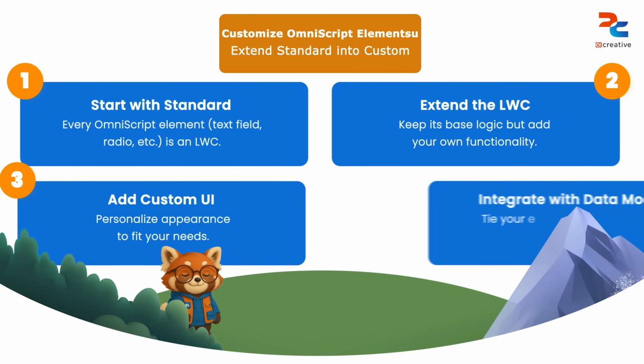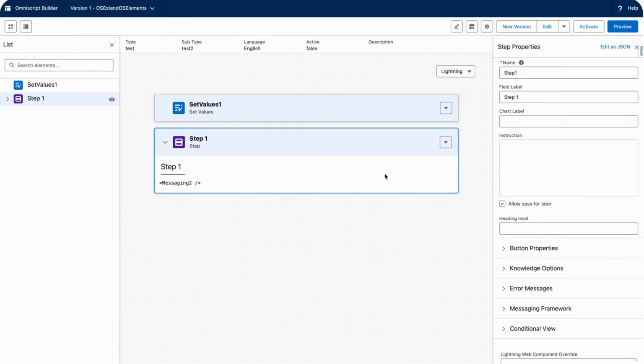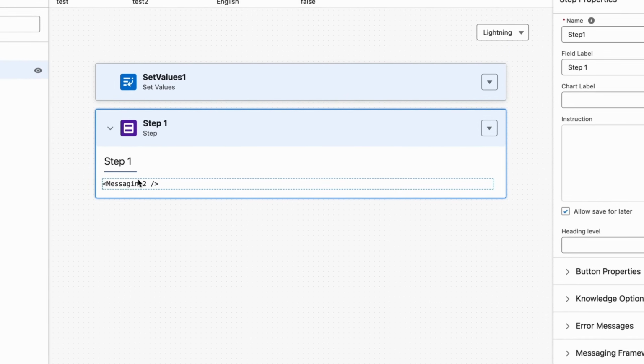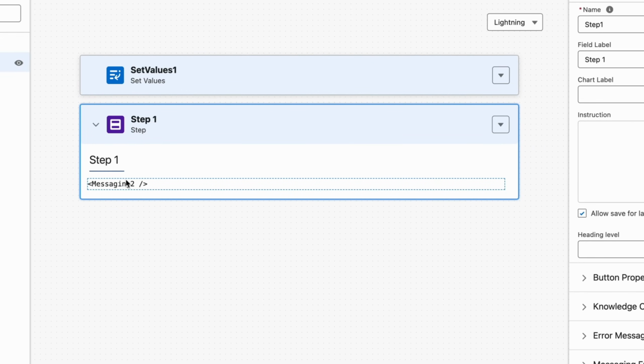By extending this, we can keep its base functionality while adding our own functionality into it. For example, if you take a look at this messaging element, it already handles displaying messages, icons, and syncing with OmniScript JSON data. We don't want to rewrite that. We just want to enhance it.